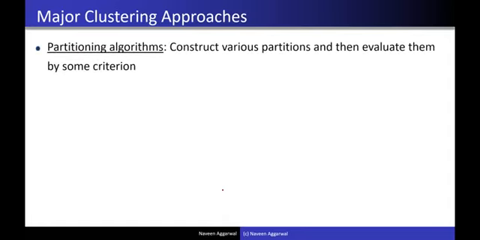So the major clustering approaches which are there. First, the partitioning algorithms. Today we will discuss a few of those partitioning algorithms. They start by constructing various partitions, and we usually have different criteria to decide whether the partition is good enough. If it is not good enough, we further partition it using the same criteria till we get a good partition, or we can also merge two partitions together to satisfy the criteria. So we should have some criteria to satisfy.